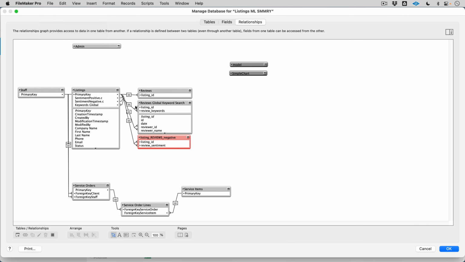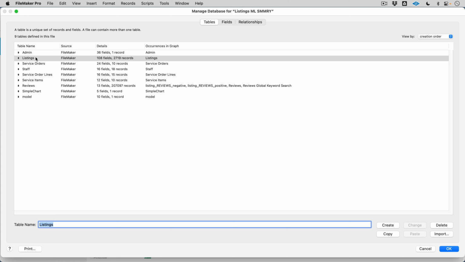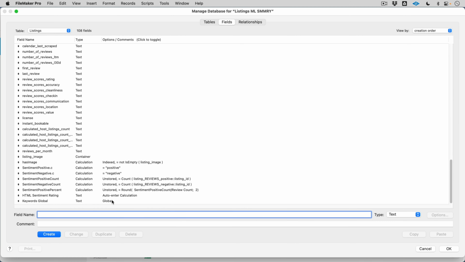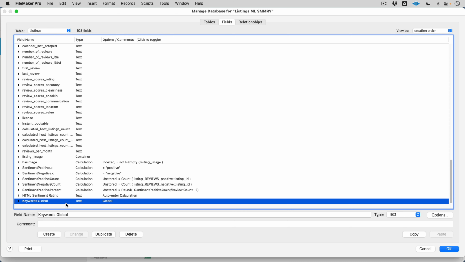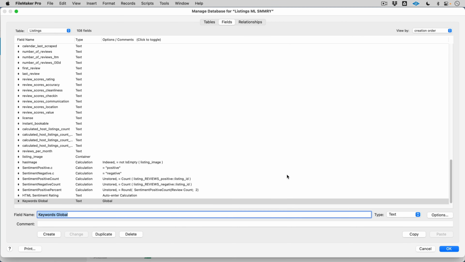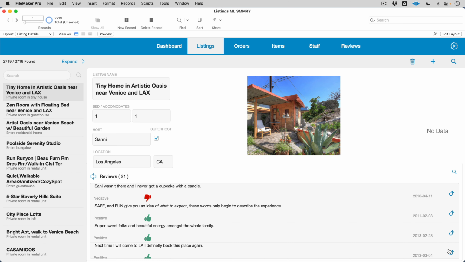So first, let's go back into the listings table. At the very bottom of the listings table, I added a text field called keywords global, and I used the storage option of global storage. That means that users can interact with this field from any context because it's globally stored, and it will be session specific, and it will persist throughout every record in the found set, which is perfect for essentially a portal filter.